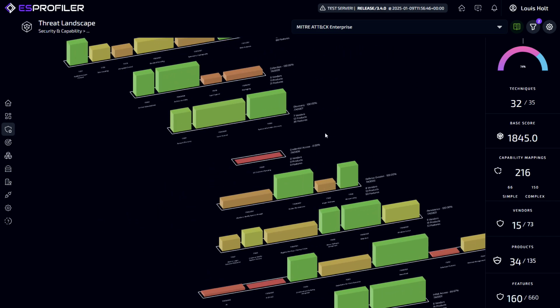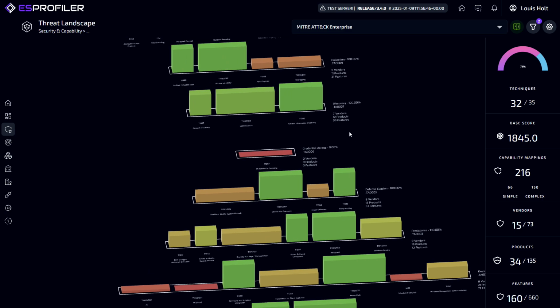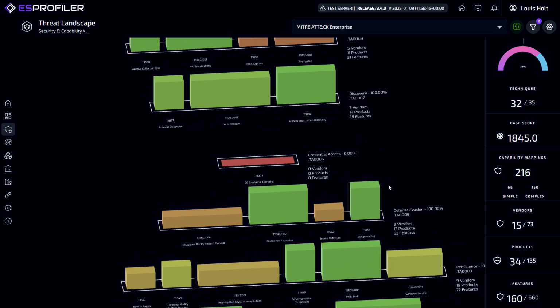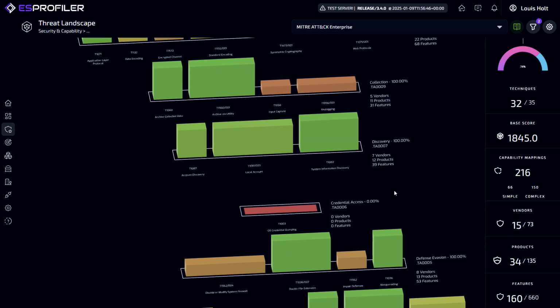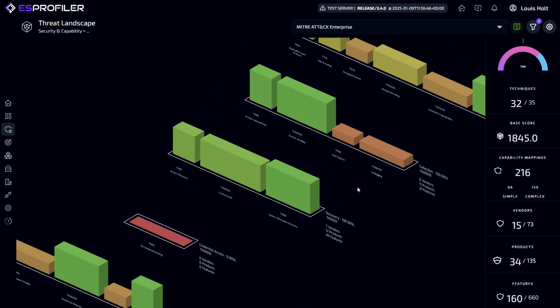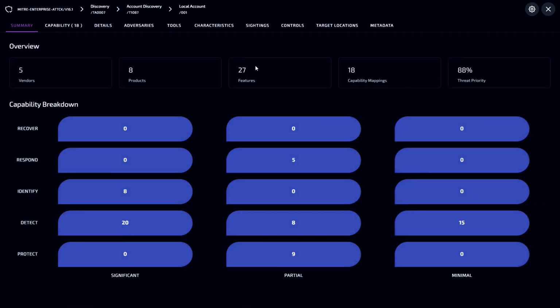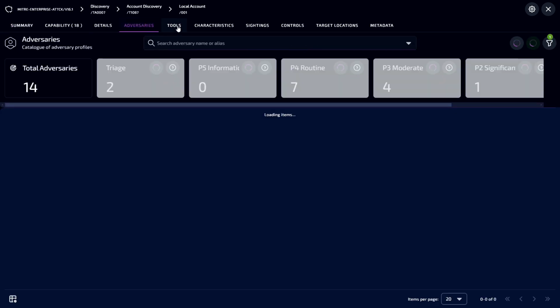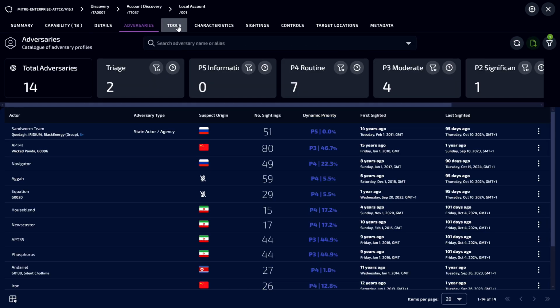And this is super powerful. This is effectively taking real-time strategic intelligence and applying it to our investment, and then enabling us to not just do a gap analysis, but also an overlap analysis. Clicking on any of these techniques will show us the priority of that technique as well as any of the capabilities of our tooling that are applicable or relevant to that technique.